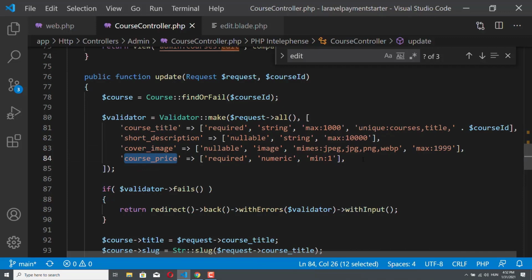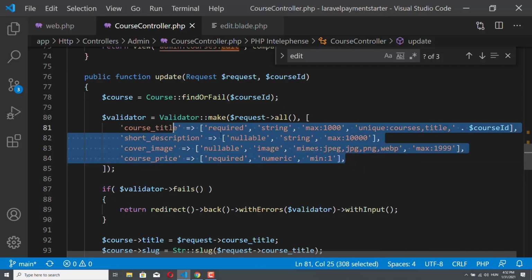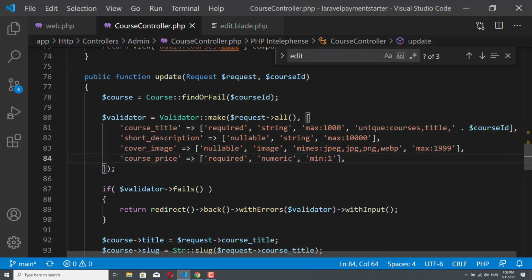Now, the validation is almost the same as in the case of creating the course. The only difference comes from this validation criterion. Here we are saying that the title of the course in the courses table has to be unique. So we have the title column in the courses table, and the title that we want to submit has to be unique. However, we have a comma after this title, and we are concatenating the course ID to it, which means that the title in the courses table has to be unique except in the case of this ID.